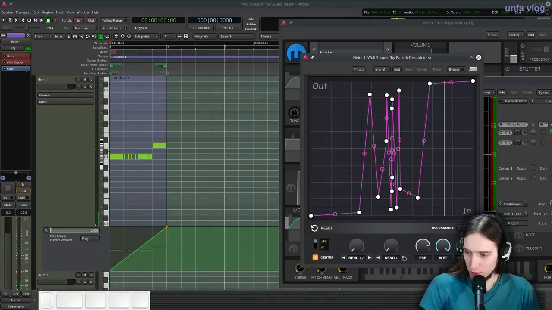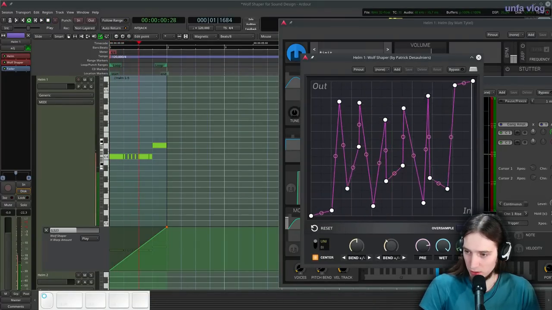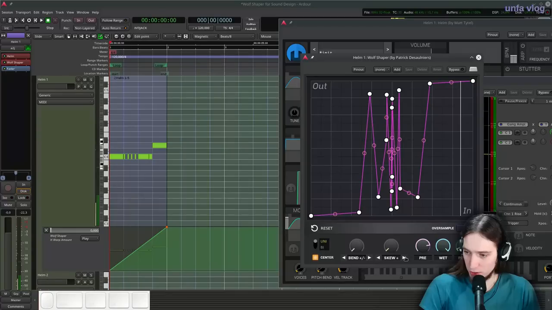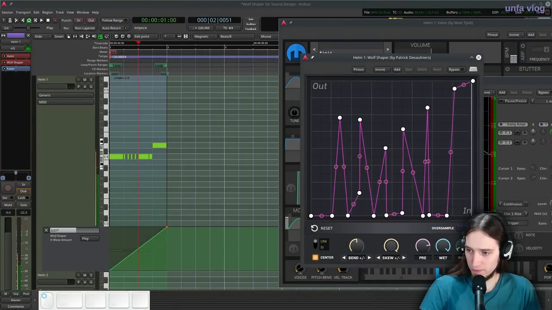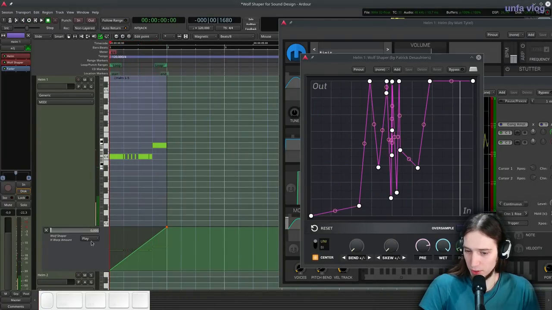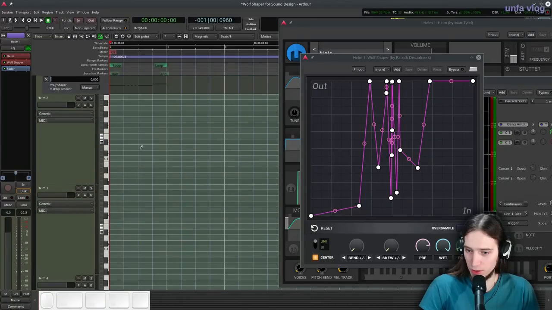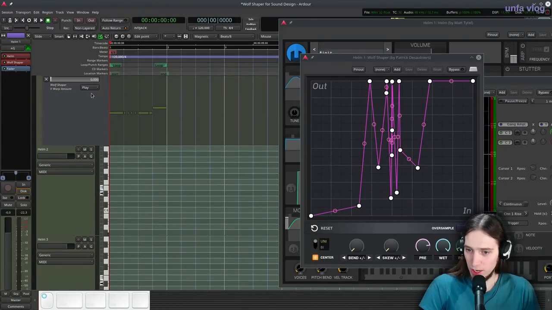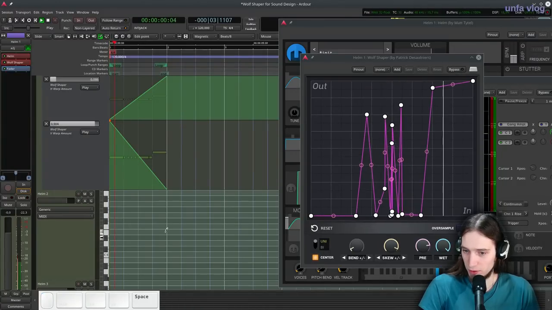I wonder what it can do with the vertical too. But generally it makes them sound louder. It also sounds a little bit different. Okay, let's add a new Wolf Shaper. Vertical warp amount. And make it play. And also make a ramp here. However, I'm going to make it the opposite direction ramp, just for fun.